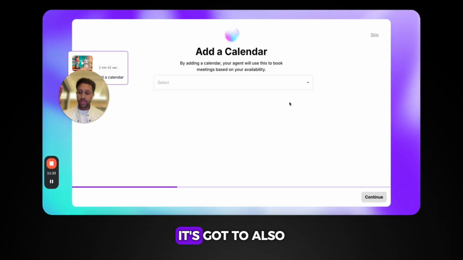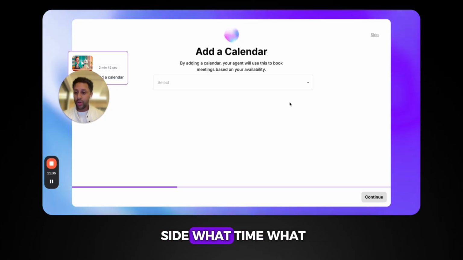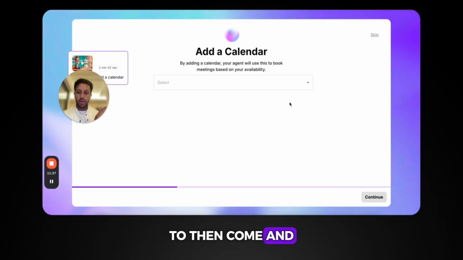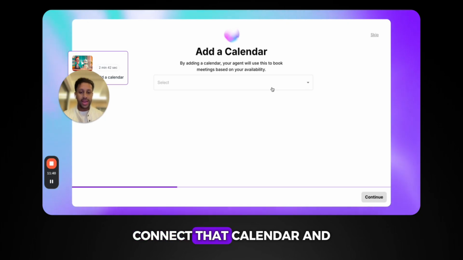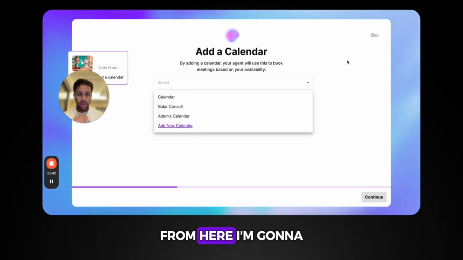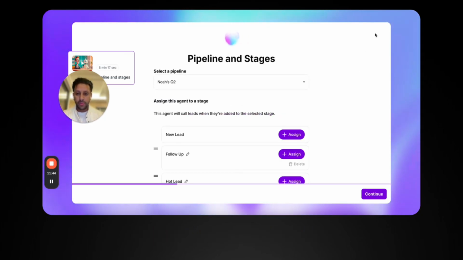It's not just for you, but it's got to also ask the homeowner on the other side what day works best for them to then match it with yours. And so connect that calendar and you'll be able to select your calendar from here. I'm going to go ahead and just skip this.